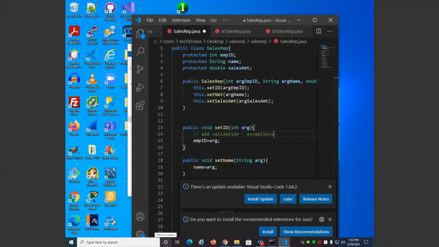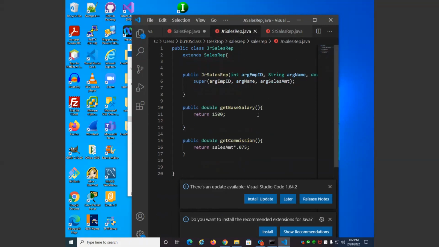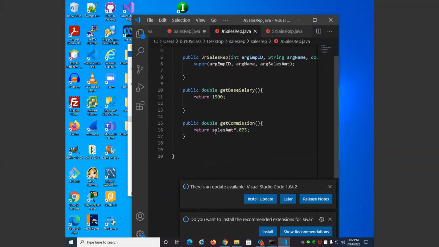And you could argue that these should be private. Well, if we make them private, what does that mean? That means that nothing that inherits that can use that variable. So I can't use sales amount times 0.075. What could I do instead? I could call the method.